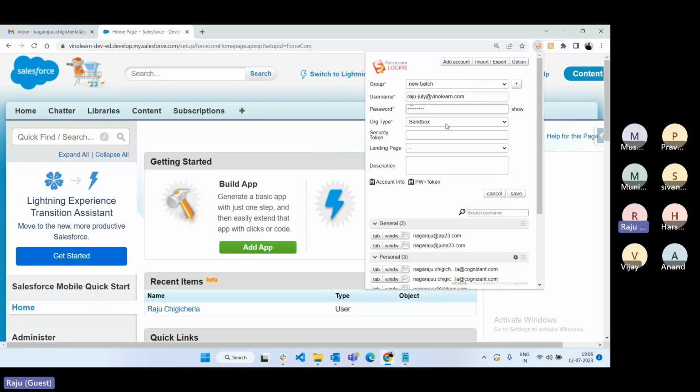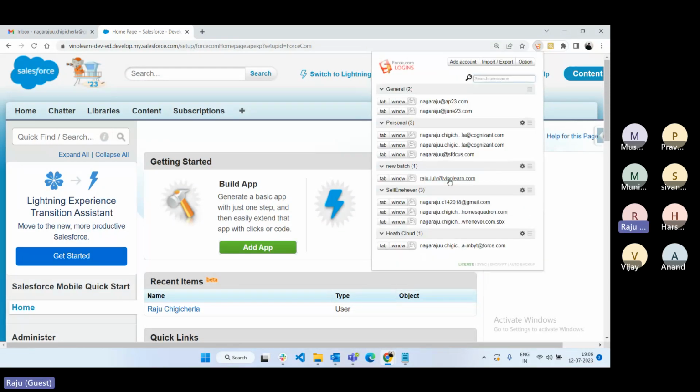And also, what is the org type? Our org is a developer org, right? Select production and dev and click on save. Nothing else, no need to populate any other value, just use the username and password. If you want to create a group, you can create a group as well. Here the plus symbol will create a new group. Once you have added the username and password, click on save now. Click yes. See, it says that the username is saved.